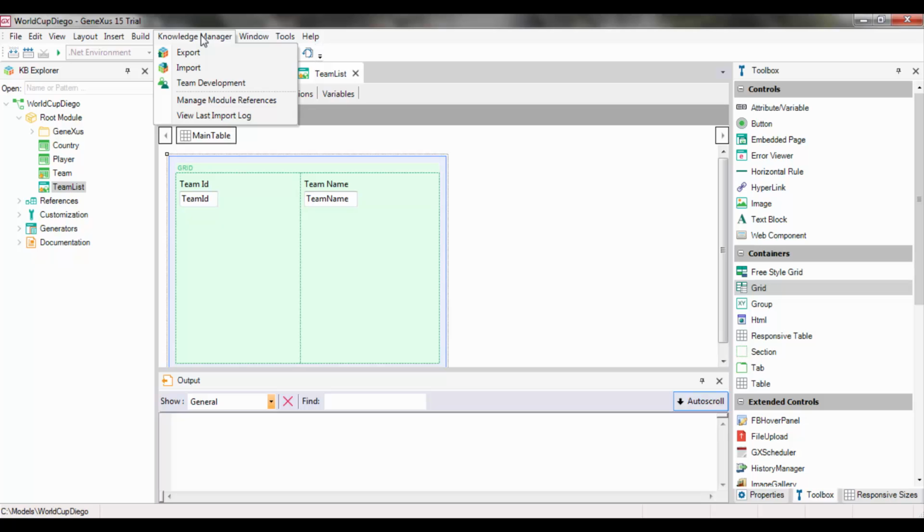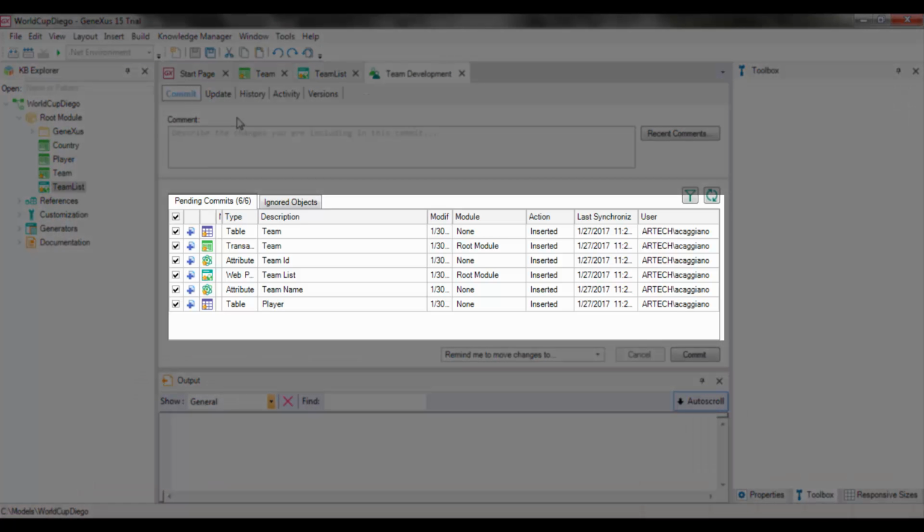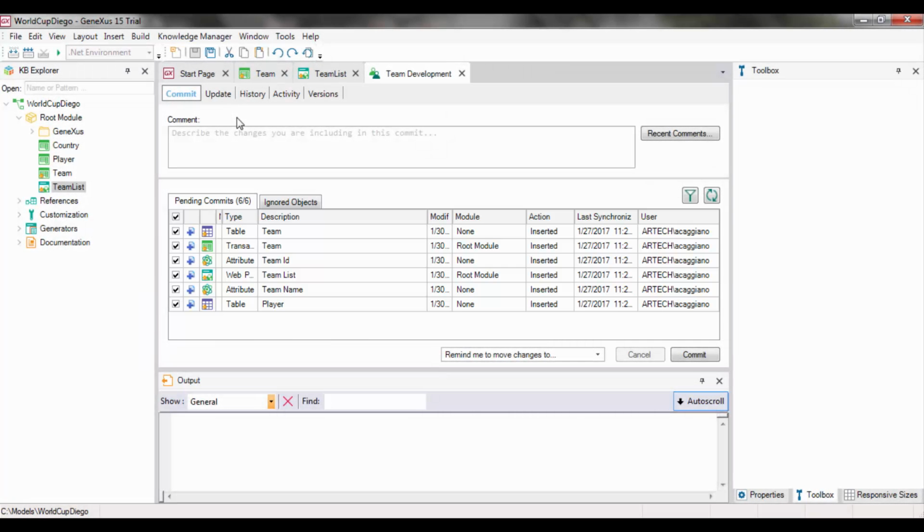To do so, we open Knowledge Manager, Team Development. Here's the list of objects with pending commit operations ready to be sent to the server. We know that they can be sent in whole or in part, which means we can select all the objects or only those that need to be sent. But what happens with those objects that are not ready yet? Many times, a developer's local KB has objects for testing purposes or that haven't been finished and tested yet, and therefore are not ready to be sent to the server.